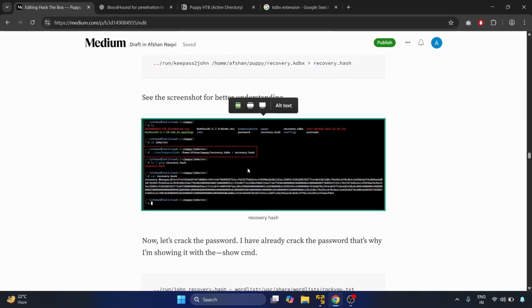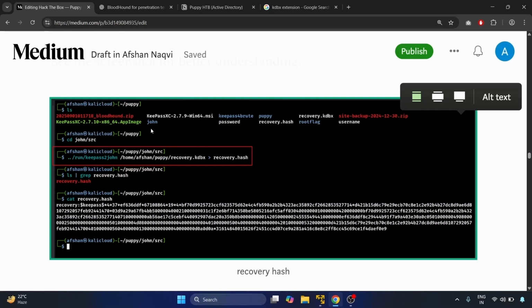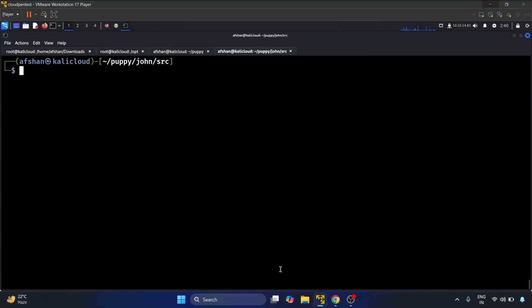Let me show you the screenshot, right? After downloading John from Git, you have to go to this particular directory, that is John src, and you have to run this command. Okay, let me show you. We are inside this. You have to run this command.